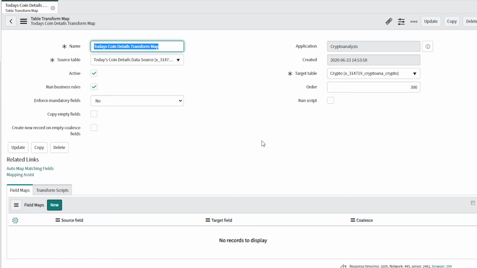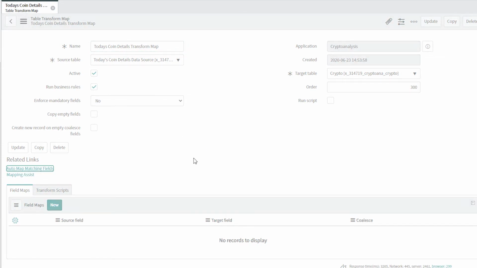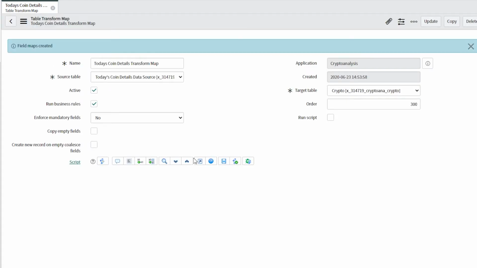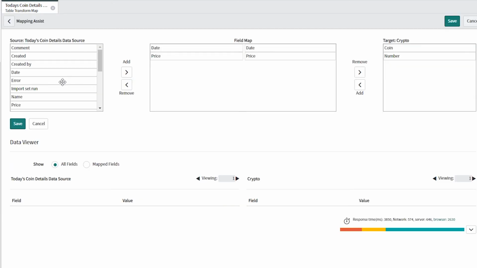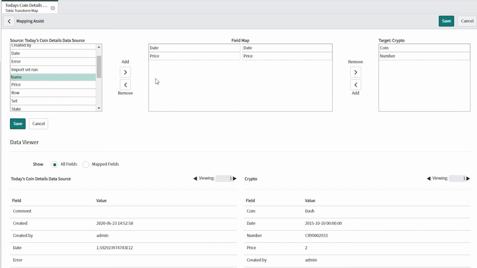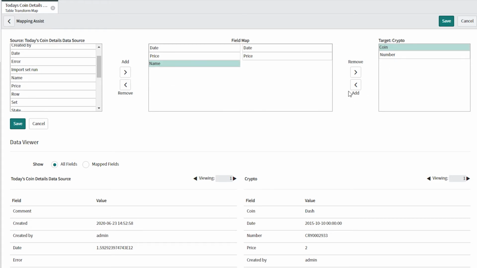and then click on auto map matching fields. So we should have 2 fields. So I have date and then price, and I'm going to click on mapping assist to get the name of my coin. So I'm going to have here name, put it here, and here I'm going to have coin. Great.